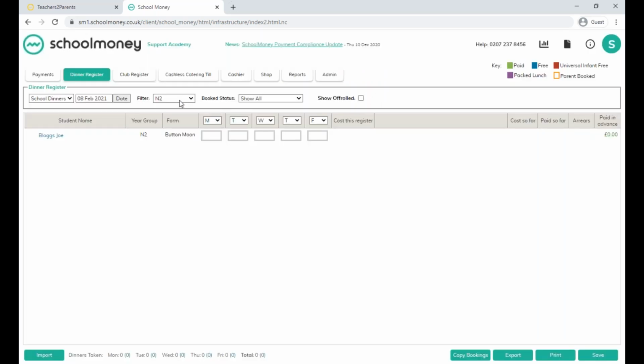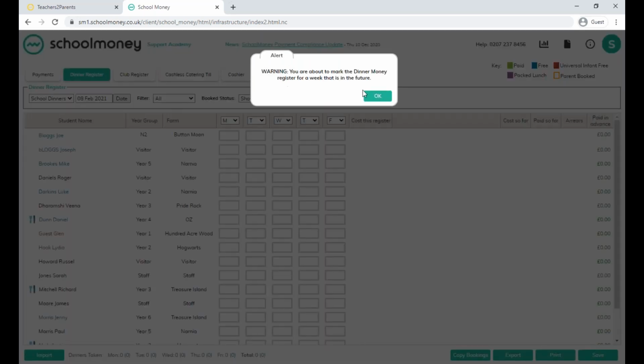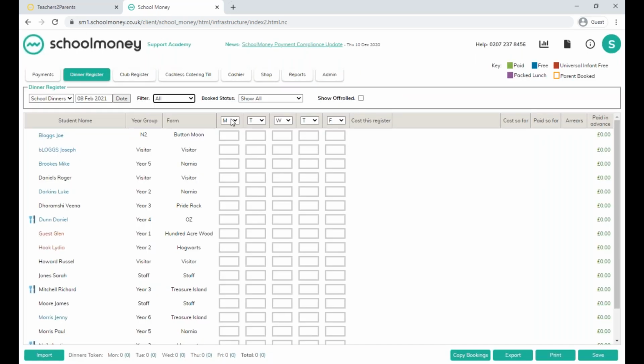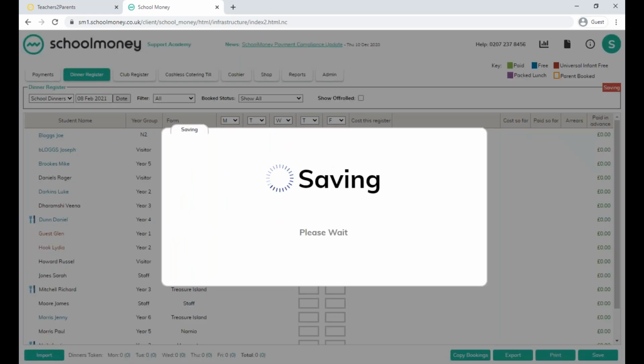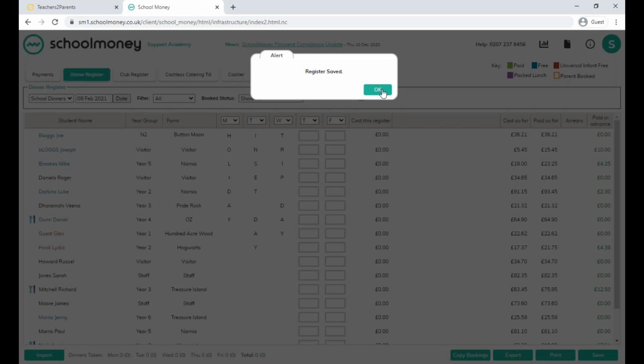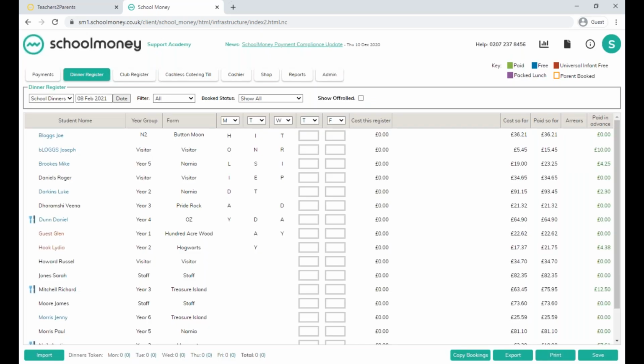You may also want to filter by your class or your year group, or we can just simply filter to all. And press OK again. And then using the day drop downs, you can block out any days that are unavailable by marking it as a holiday, inset day, or school trip. Once you're happy, we can click Save in the bottom right-hand corner and press OK, and this register is now available. Once you have set up all the relevant weeks, you can then go into the Payments tab to make the weeks live to parents.